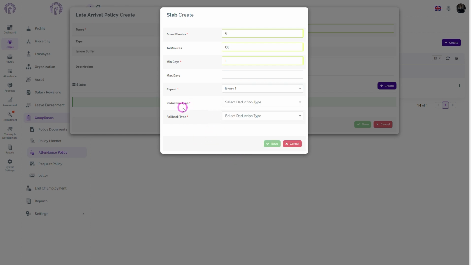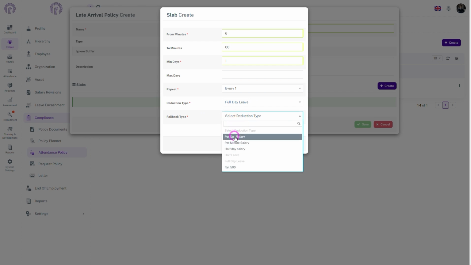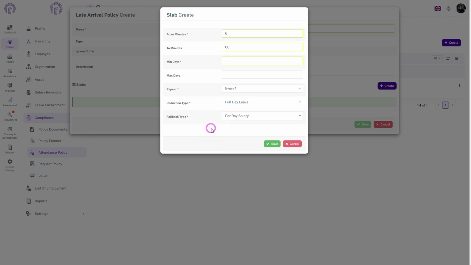Next deduction type here, I'll select the component which I recently created in deduction type creation, which is per minute salary. But before deduction type selection, let me explain fallback type, as I explained in the creation of deduction type about the balance and salary button. When you have created the component or deduction type for balance, you have to select that from here. Let's say I'm selecting here full day leave. Then go to the fallback type dropdown and select per day salary, which is created to directly deduct from the salary while creating deduction type.